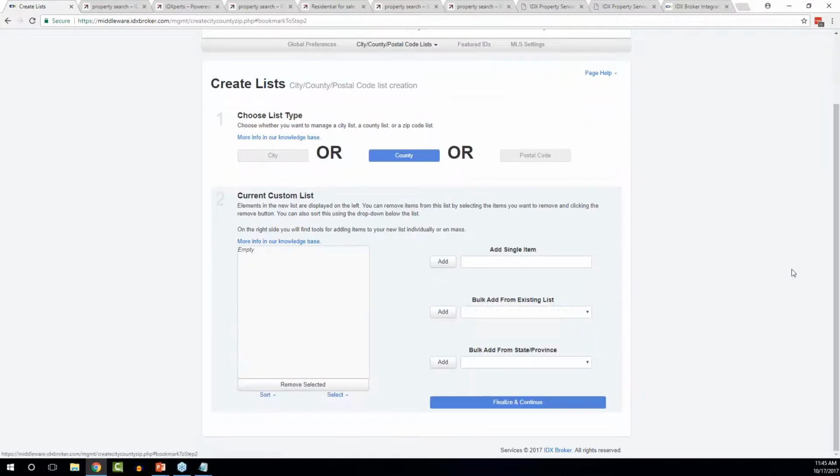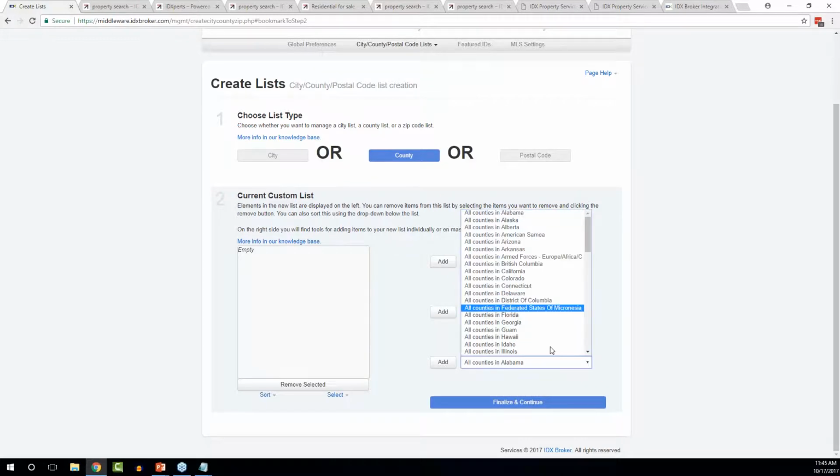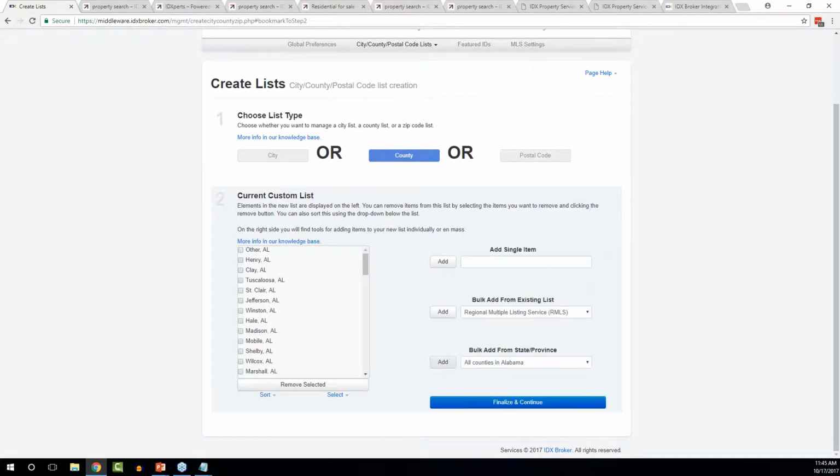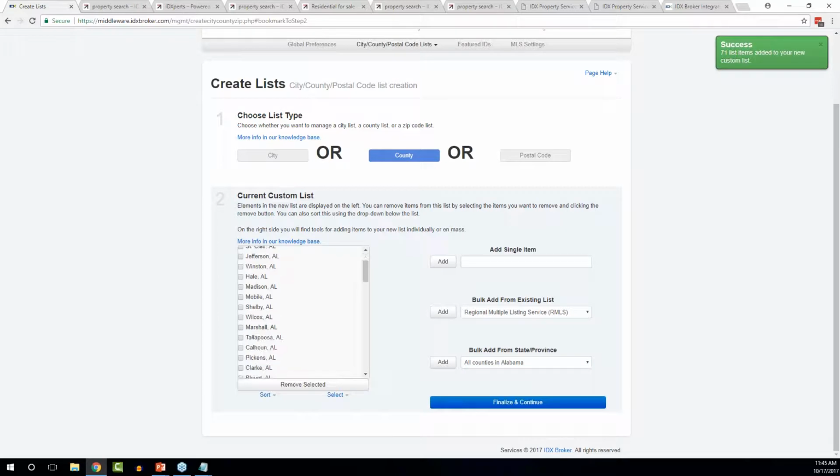The other thing to look at here is if you are in an MLS where you have multiple states covered, you can choose the state that you want and click Add Bulk, and then you can go through and check off the ones that you wouldn't want and then go through the same process.